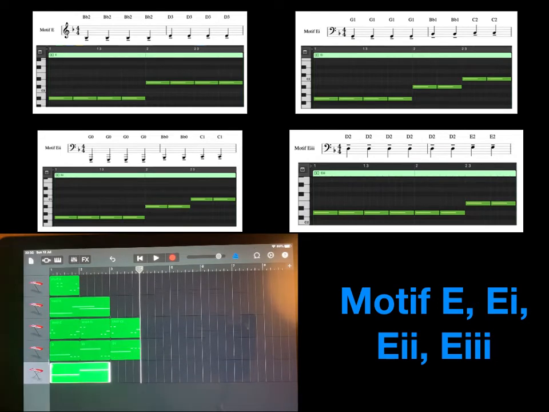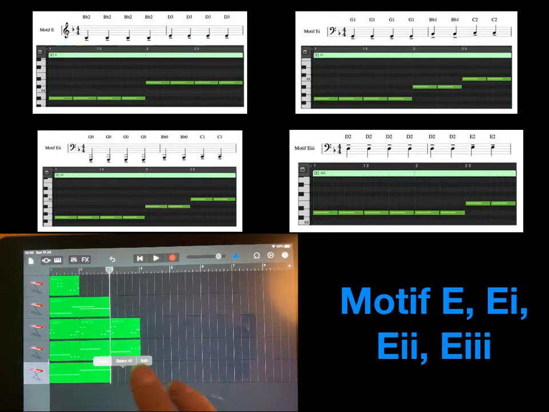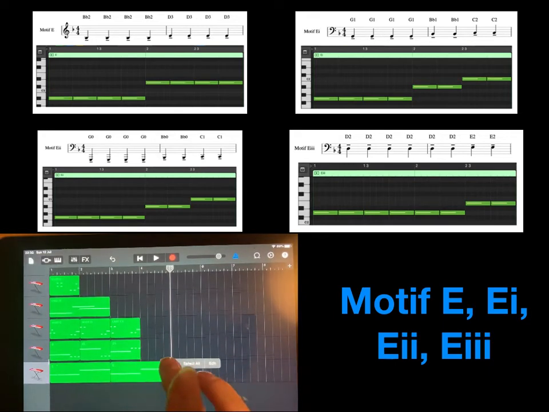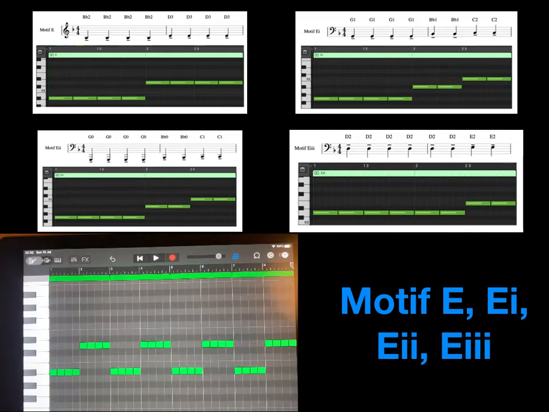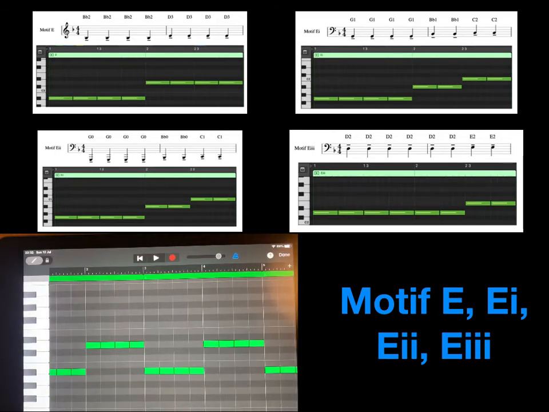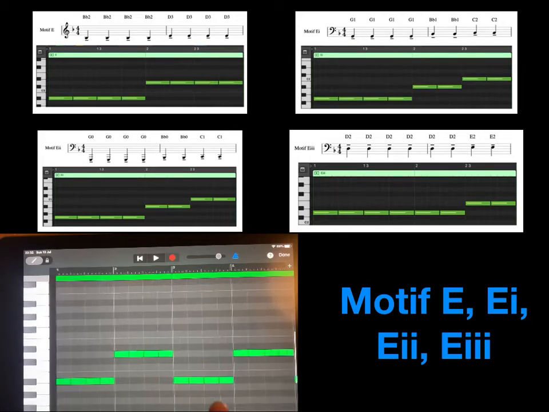I'm going to copy this 3 times because we've got E, I, and E, I, and E, I. So 3 copies of this. And let's go into that second one and edit. So we've got them all here. We can just stay on this screen and edit them in.